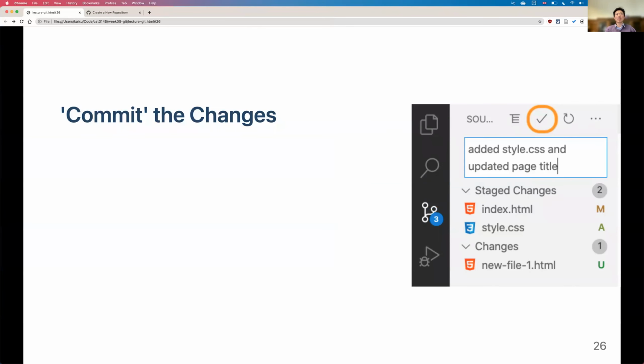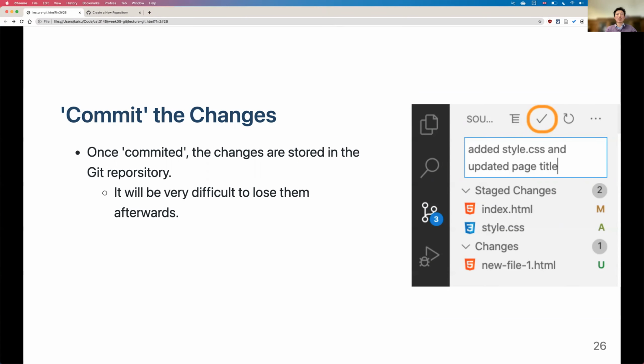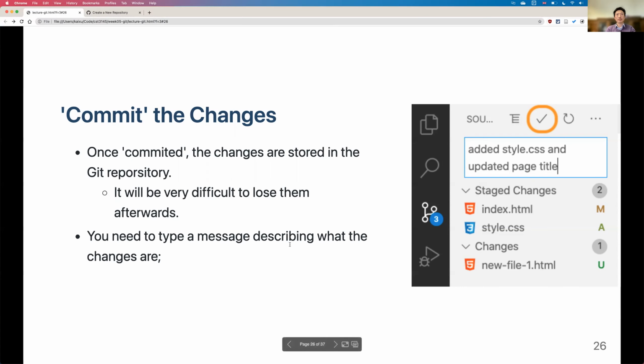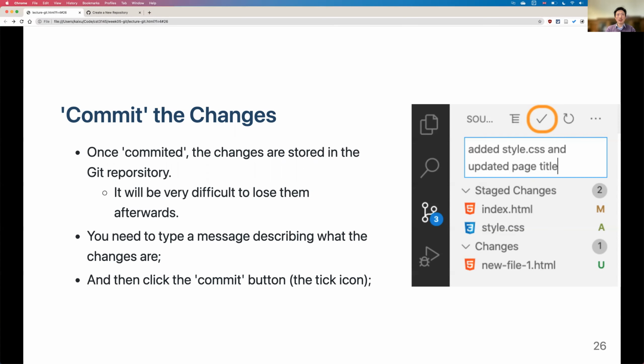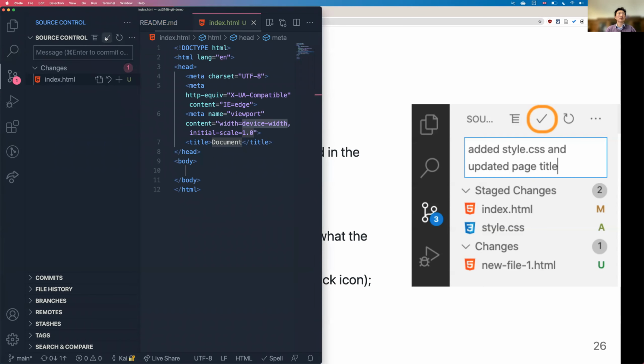Once you click commit, the changes are stored in your local Git repository. It's not on GitHub yet, and that is what the next step will do later. Once you save, that becomes a new version in your history. You also need to type a message describing what the change is, which I did here. Now I'm just going to click the button, and the staged changes disappeared, because now it's saved into the Git database and no longer staged. The only change remaining is this one.